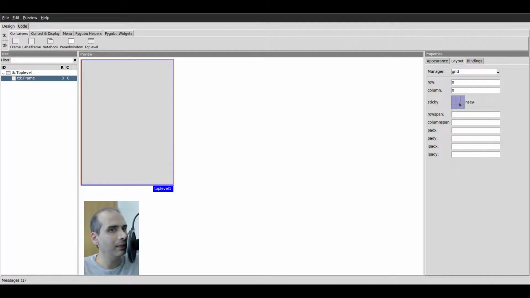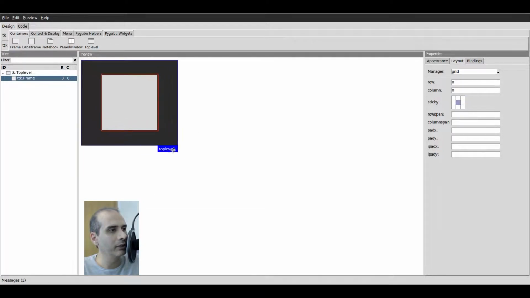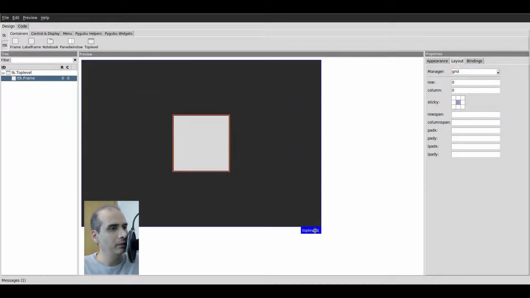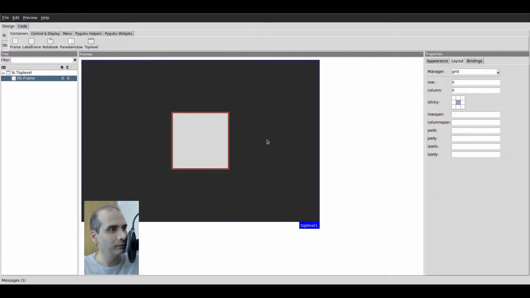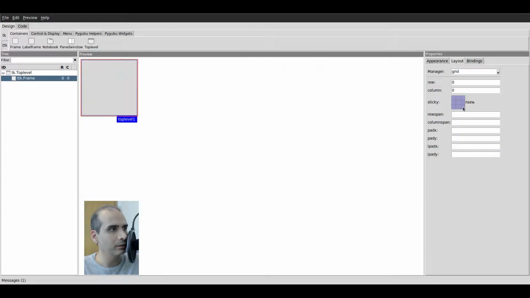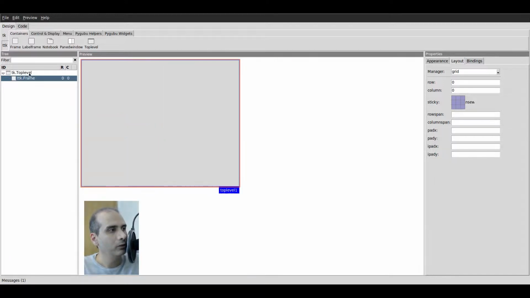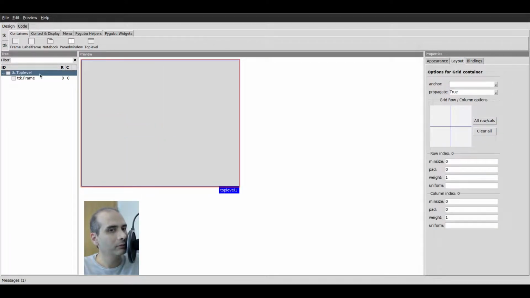Well, let's change this back to centered and expand it and see what it looks like. So you can see that it's centered, but it's not sticking to the sides. So if I wanted to stick to the sides, I'm just going to select all the sides here and let go of the mouse. Now it's set to north, south, east, and west. Like that. So the grid options are actually really important if you want to get the layout to look exactly the way that you want.